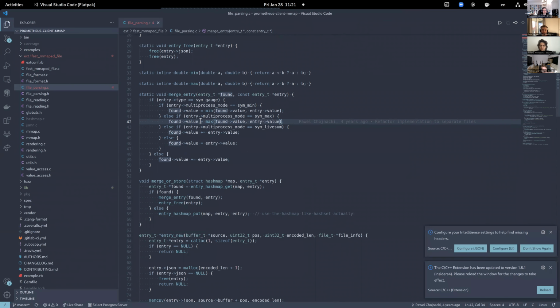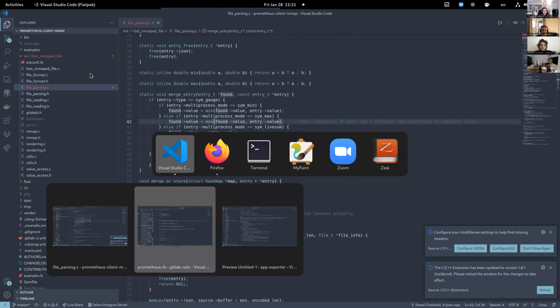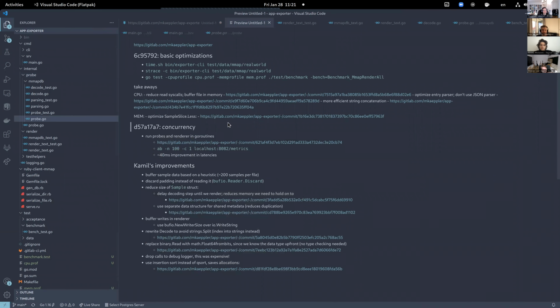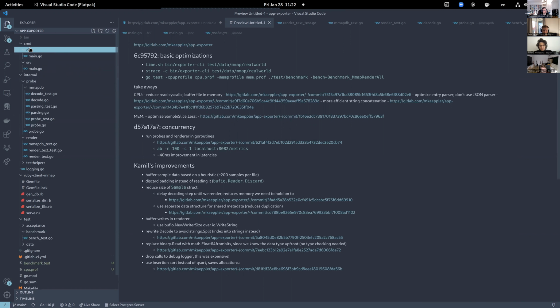Okay, so let's look at the exporter then. So these are kind of the notes I wanted to go through. If we don't get to all of it, that's fine. I'm going to super briefly touch on how it's structured. It's super simple, actually.